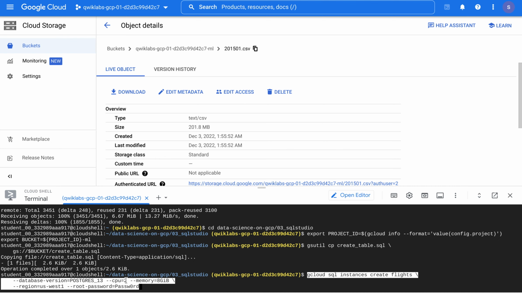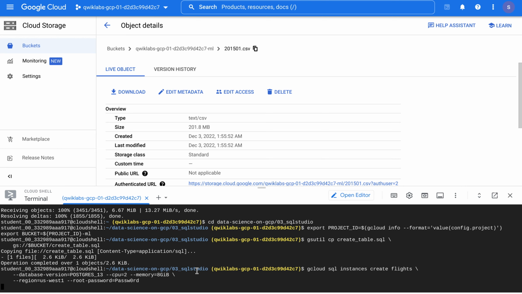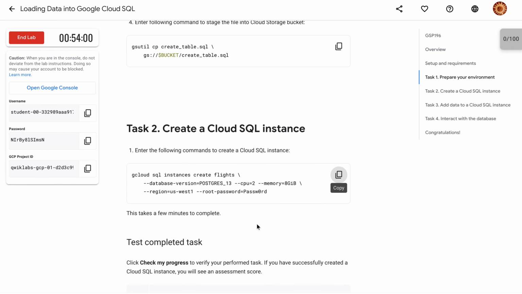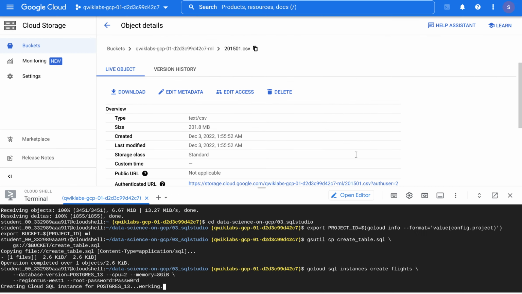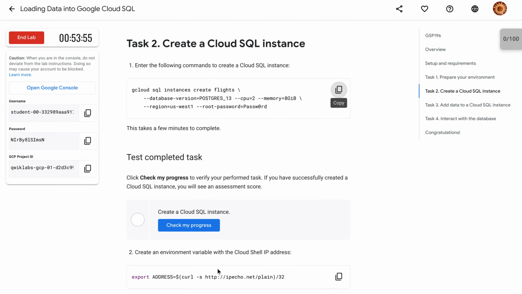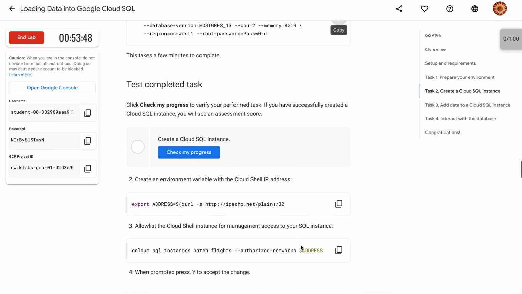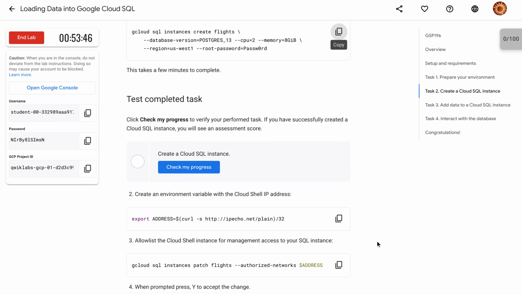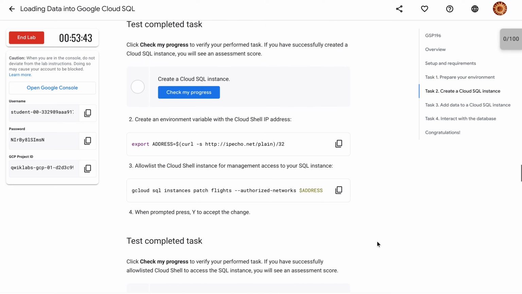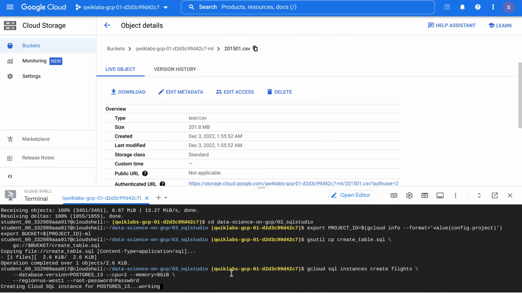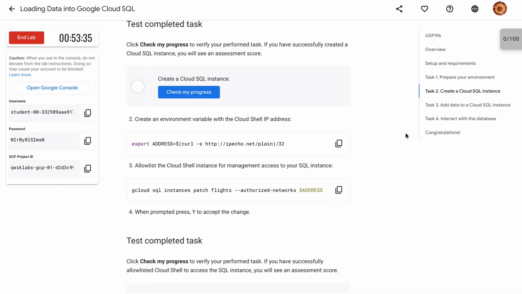Database as this one, with memory. Okay, the region is west. Root password, password. Okay. Create the instance. It will take a little time. After that we will set the address variable with the Cloud Shell. So we will wait a little time for the instance to be created.